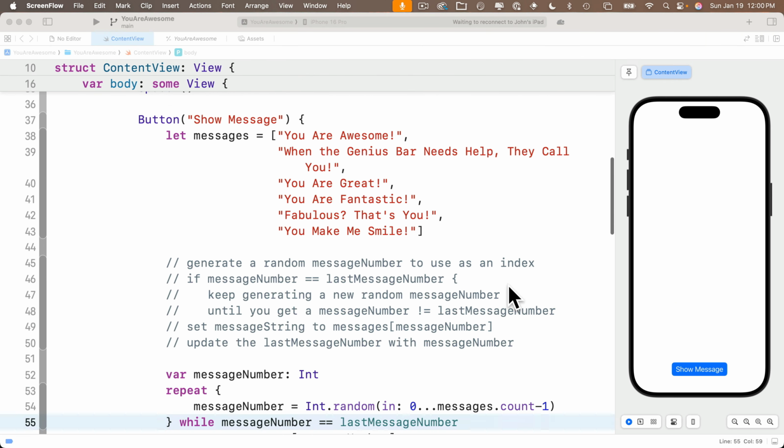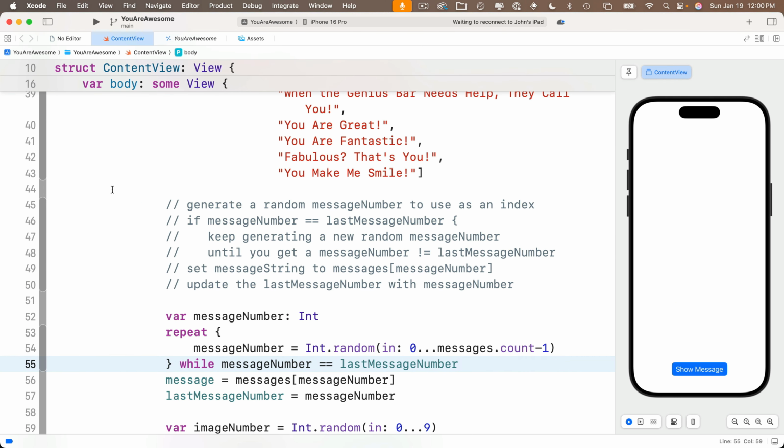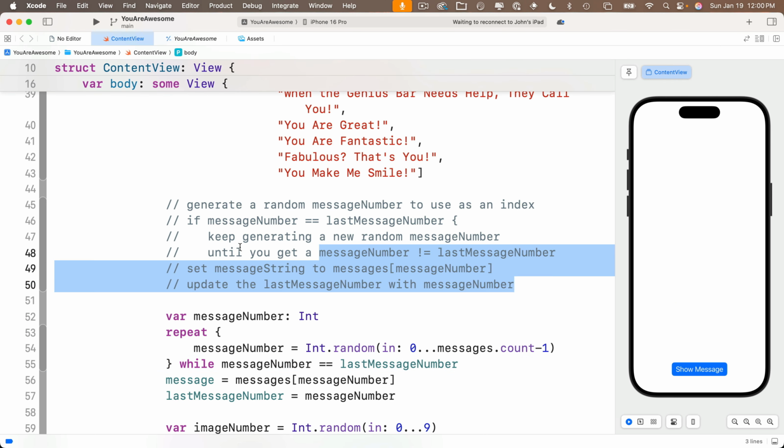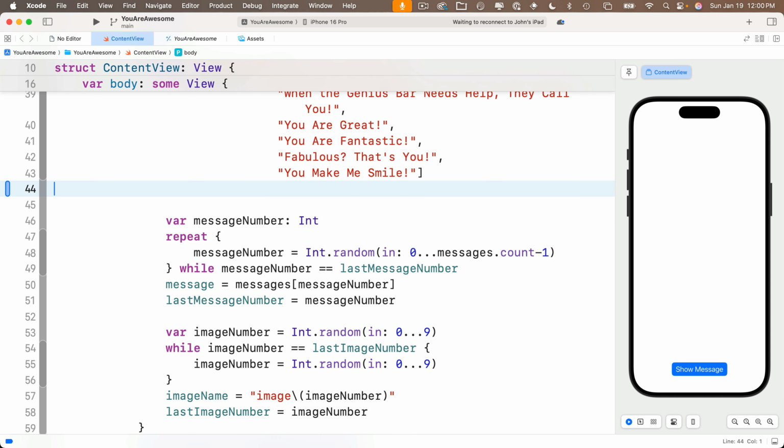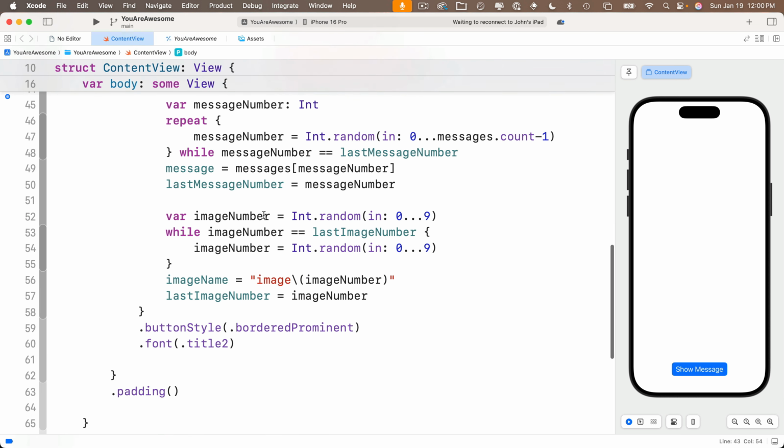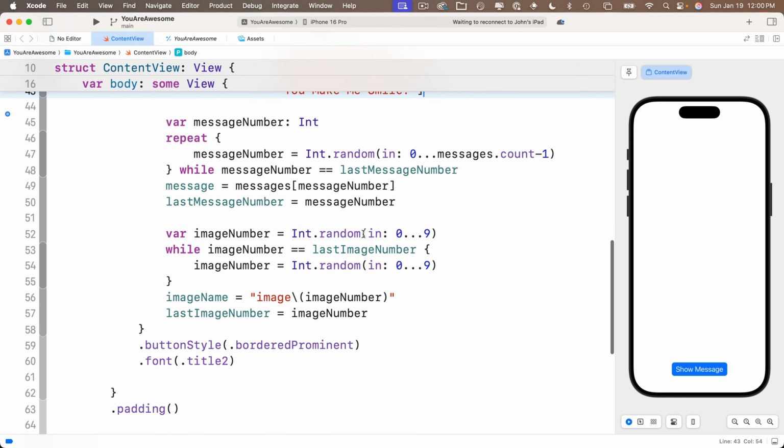Now let's first do some quick cleanup from the last lesson. I have a bunch of natural language comments in here that helped us think about our code, but we don't need this anymore, so I'll highlight and delete this. And I mentioned that you could convert your while true loop used to show non-repeating random images to a repeat while loop. So let's do that quickly.